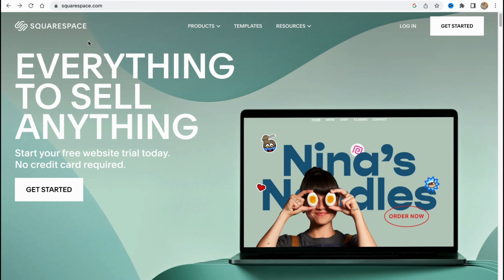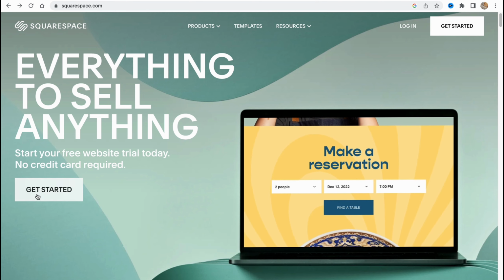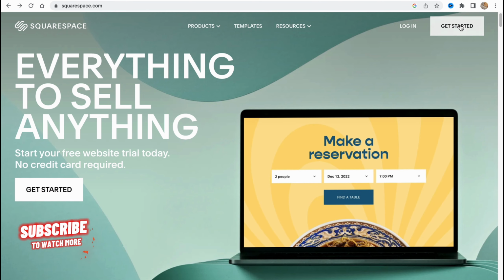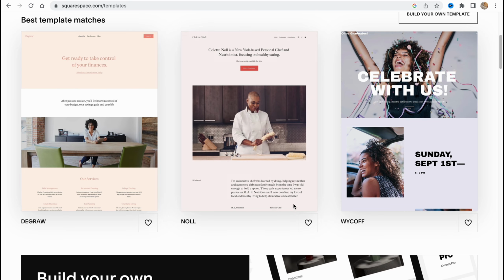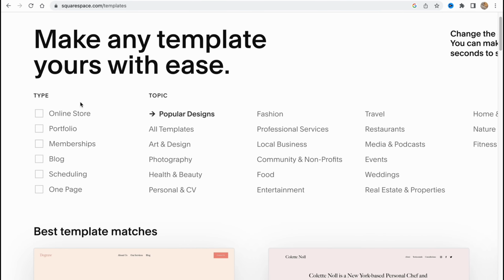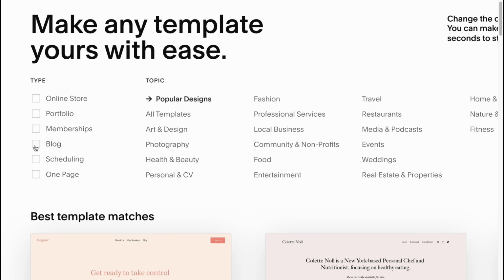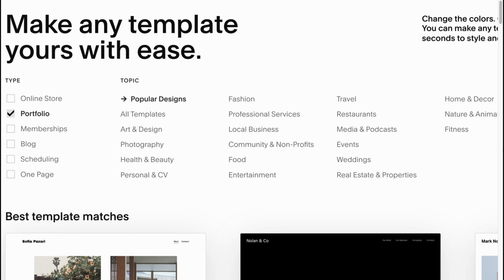Firstly, we need to visit squarespace.com and then just click on get started right up here or right up here. Basically it doesn't matter, so let's click somewhere, and after that we'll come to this page. They provide us the opportunity to find a lot of different templates, but firstly we can filter them by simply answering their questions. Firstly, what's the type? Here we need to choose portfolio, of course, and after that we can use some topics here.